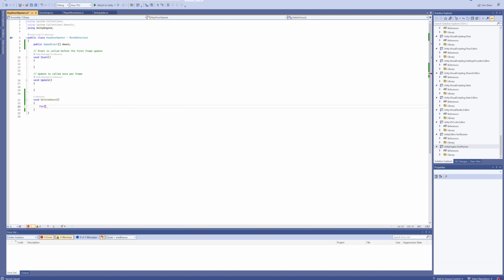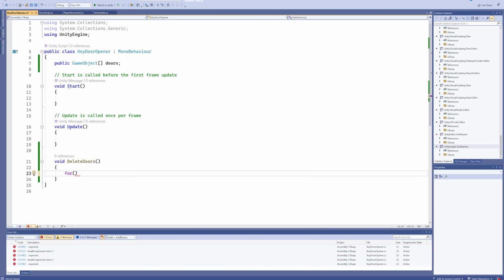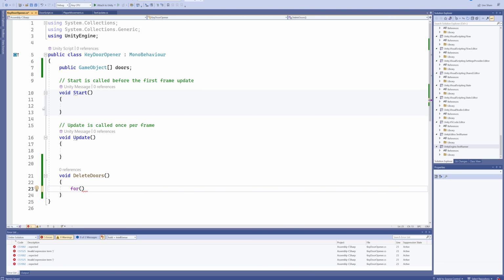So we write for and then 2 parentheses. Actually, zoom in so that you can see a little bit better. And the first thing we do is we initialize a variable, and we're going to be counting the amount of loops we use. So that will be an integer. Traditionally, we call that integer i, but you can really call it whatever you want. And we'll set that equal to 0. Then we separate this from the next bit using a semicolon, just like you do at the end of a line of code. The next part is going to be the condition.